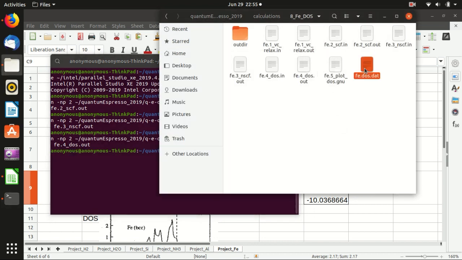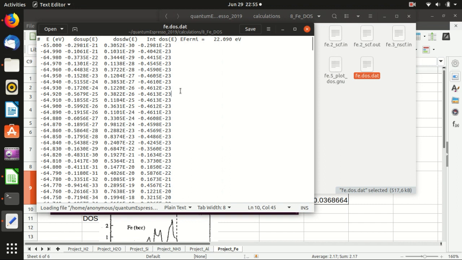Okay, so this is the data file. You may already see the difference. Before, we only have three columns: energy, density of state, and integrated density of state. But now we have four columns. So the density of state is divided up into two columns. One is the density of state of the spin up electrons. One is the density of state of the spin down electrons. So we have to plot them separately.